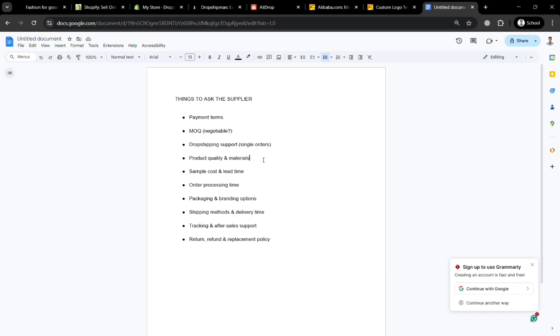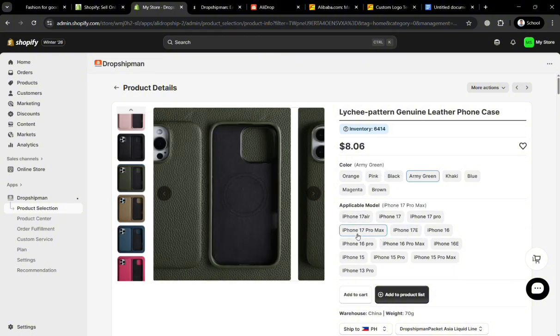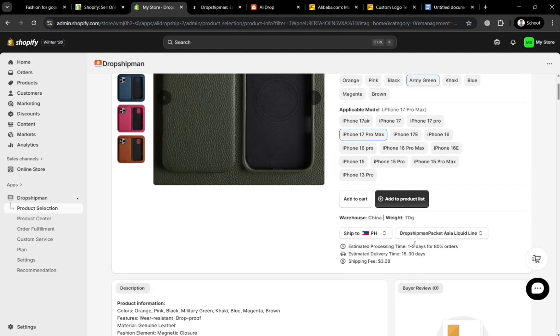And also about dropshipping support to verify that they can ship single orders directly to customers, and the product quality and materials to prevent low quality items that cause returns and bad reviews, sample cost and lead time, order processing, packaging and branding options to help build a professional brand and improve customer experience, and even the shipping methods and delivery time, tracking and after sales support, and many more. So those are basically some of the things that you need to ask the supplier before making them as your official supplier to the products that you are going to dropship to your online store on Shopify.